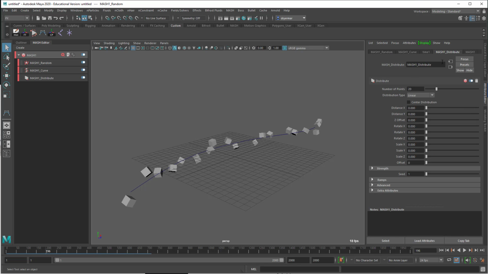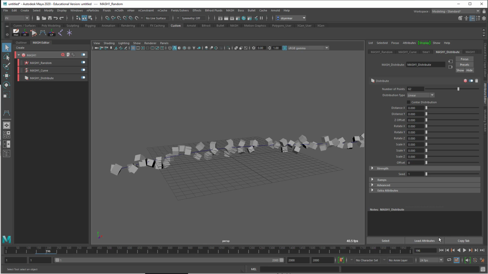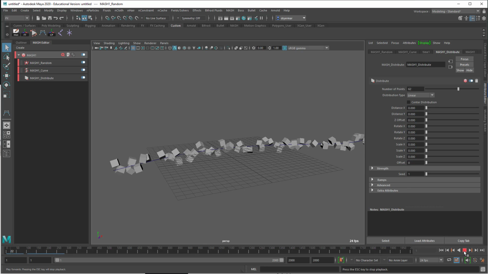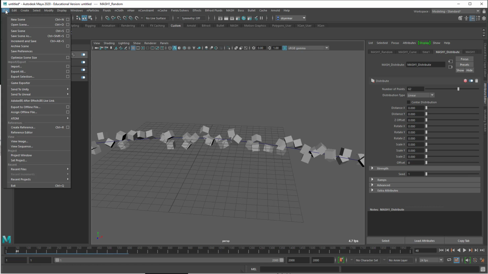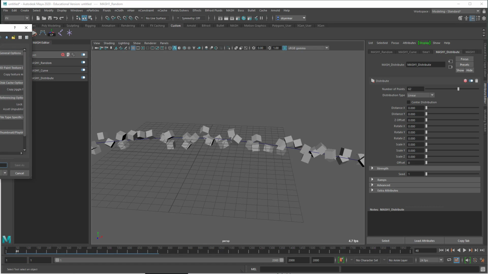And we can go back into distribute and add more, so we just have a lot so they could bump into each other. So if we play the animation now. Okay, so now the next thing we're going to do, well, first I'm going to save my scene.